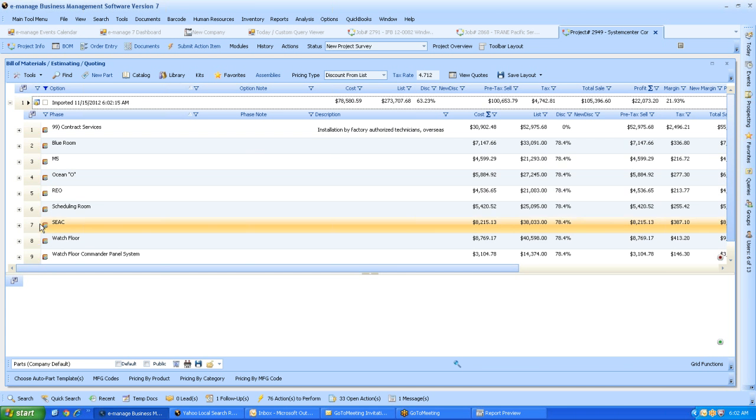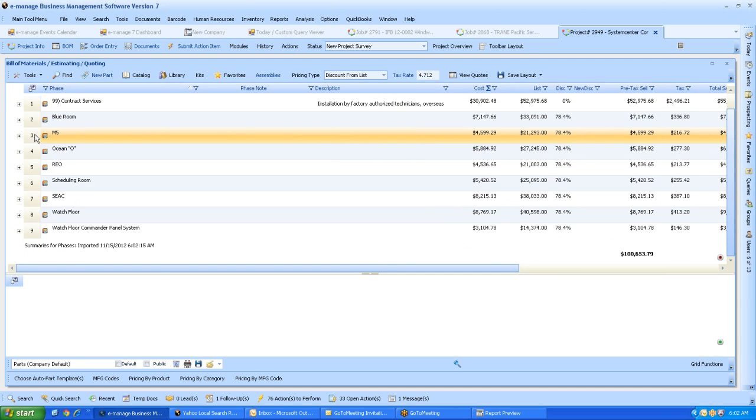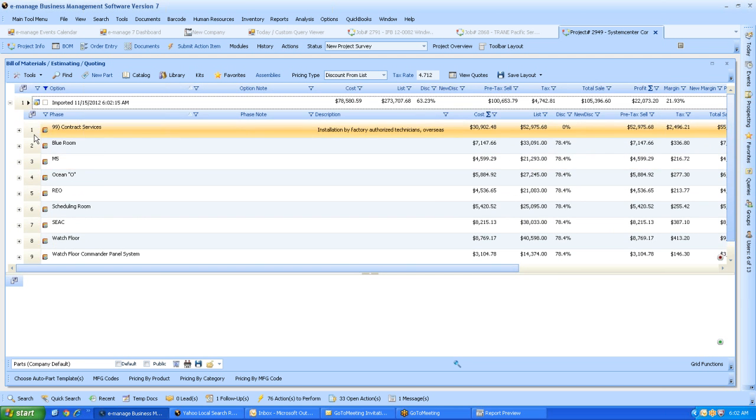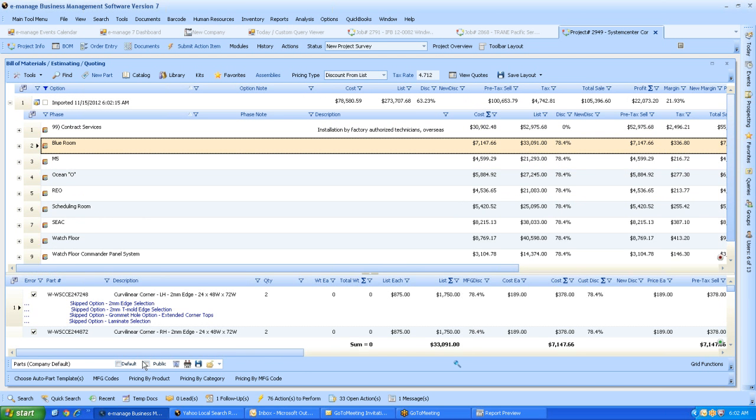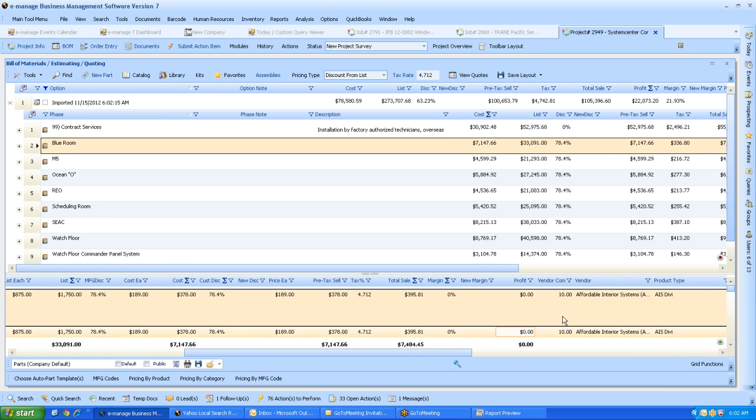So what we try to get to is one-click importing. That's been the goal of the software from the very beginning, so that you can click one button, import, and have a quote ready to go. And you can see in here, it built this entire structure from a SIF file and the AutoPart template with one click. Sorry, Stephan, go ahead.